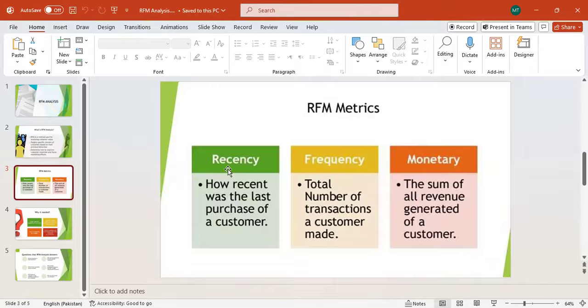In RFM analysis, we have three components, or you can say three metrics. Recency, which means how recently the customer last purchased. Let's say a customer made a last purchase on Friday and today is Monday. So the customer has made a purchase in the last 3 days, right?